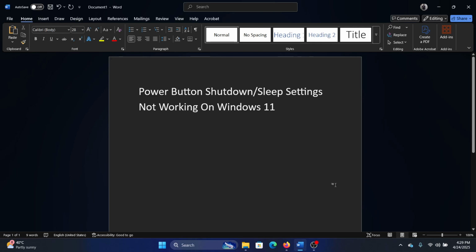Hey friends, if the power buttons shutdown sleep settings are not working on your Windows 11 computer, then please watch this video. I will guide you through the procedure.